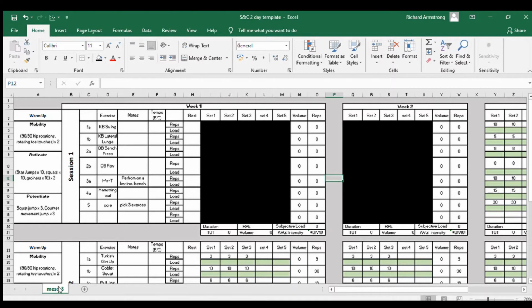In this example we're using mesocycle 3, but over time this bottom bar will fill up, and these might be named specifically to what you're doing. So it might be general preparation, hypertrophy, power, and so forth.